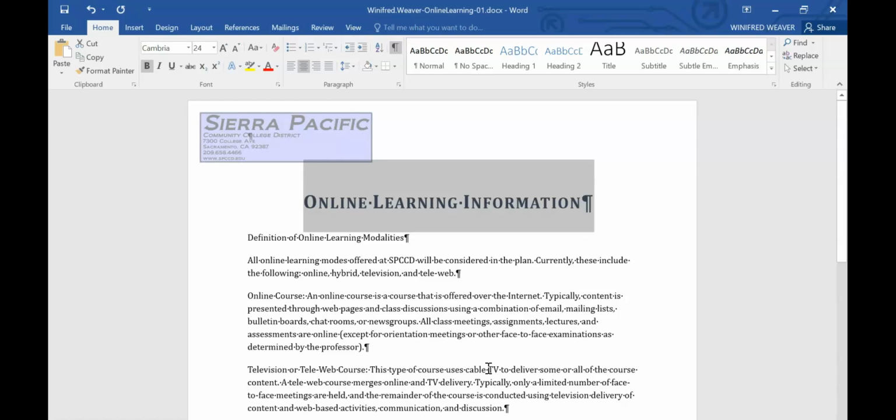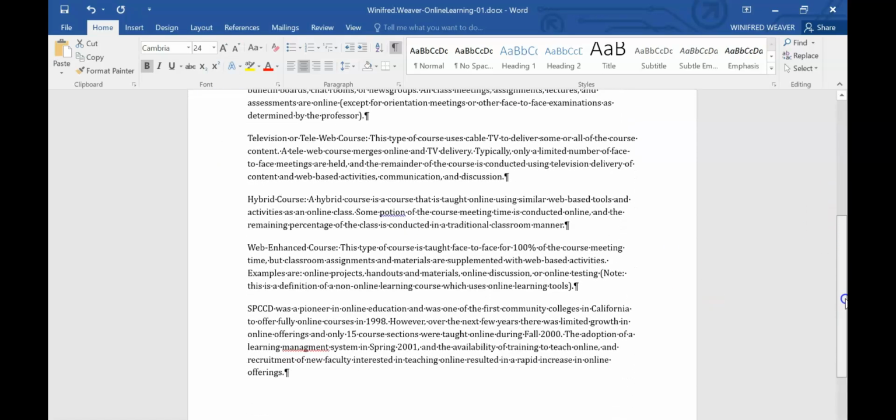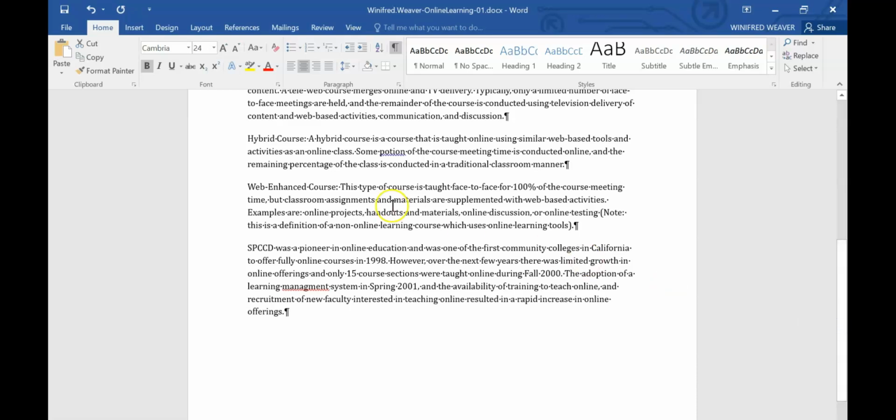Step 6 says move paragraphs in the document and insert a heading. So we're going to scroll down in the document and select the last paragraph, starting at SPCCD.